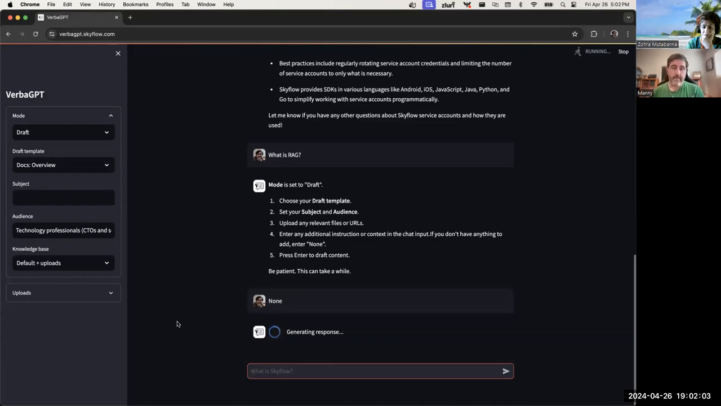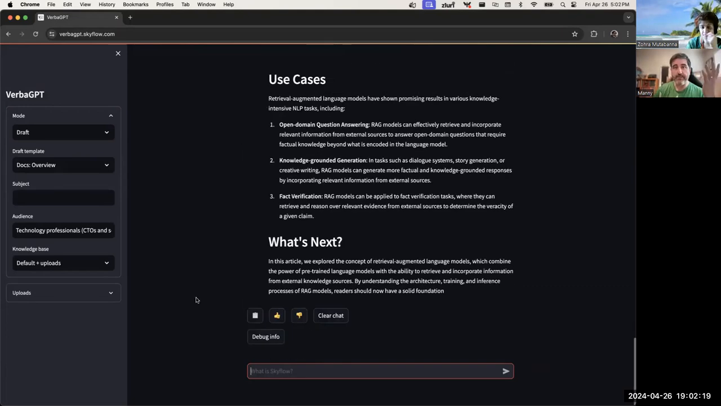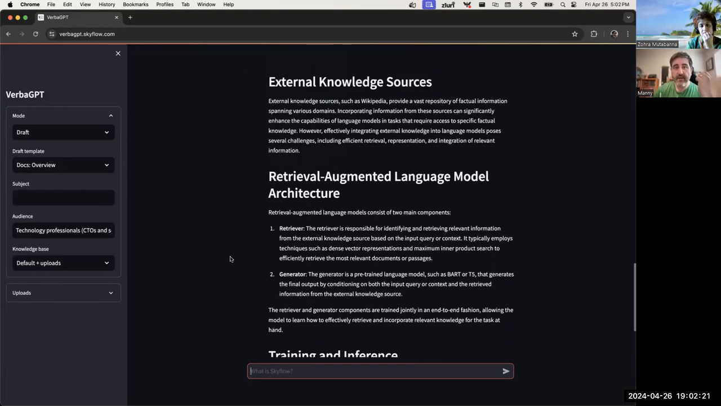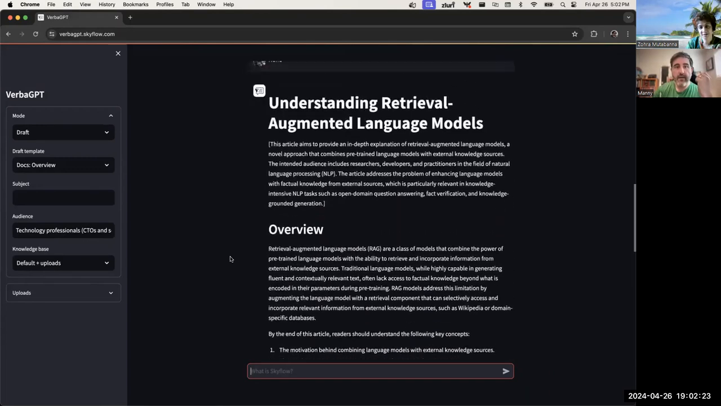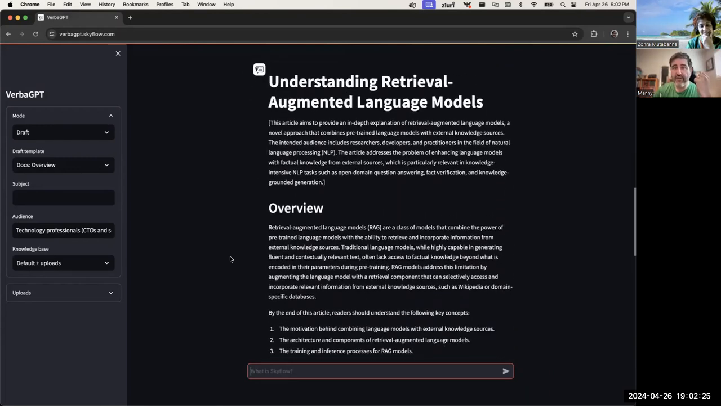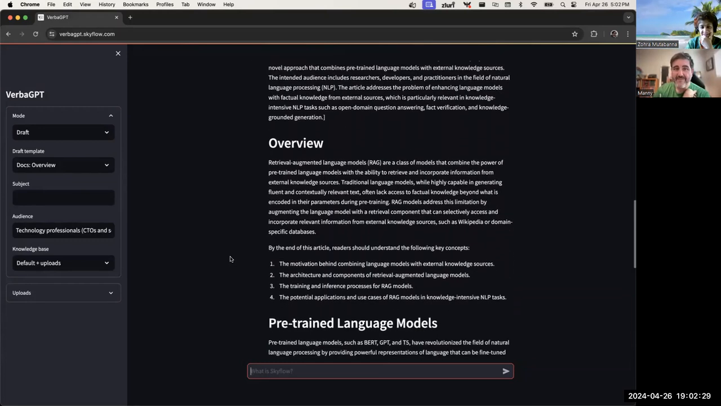And this is a little bit different than traditional RAG because instead of selecting just a couple of results, it's literally iterating through the entirety of the document. But the point stands, it's still split into chunks. It's processing one chunk at a time, applying it to the template. And here we go. That's your first draft. This is my first draft, Understanding Retrieval Augmented Language Models. Brilliant.